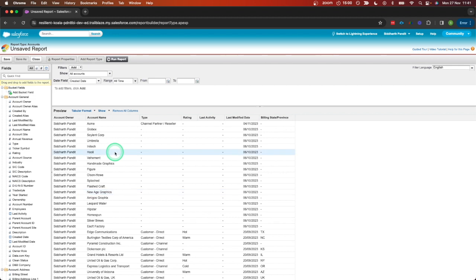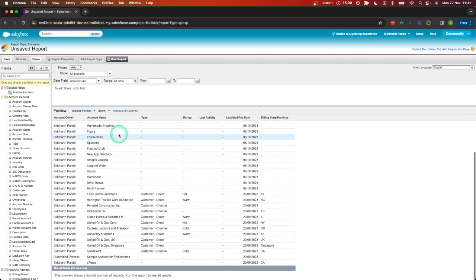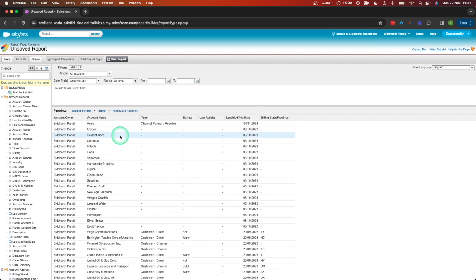Now next thing, we want to remove a few fields from our preview, from our report. You can remove them one by one, or you can select all of them together by holding command key if you are on Mac or control key if you are on Windows. So I'm using MacBook, so holding command key, clicking on account owner, last activity, last modified date, 3 columns.